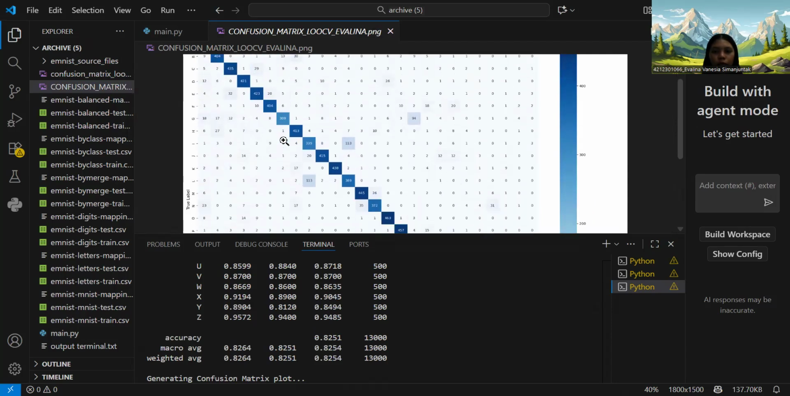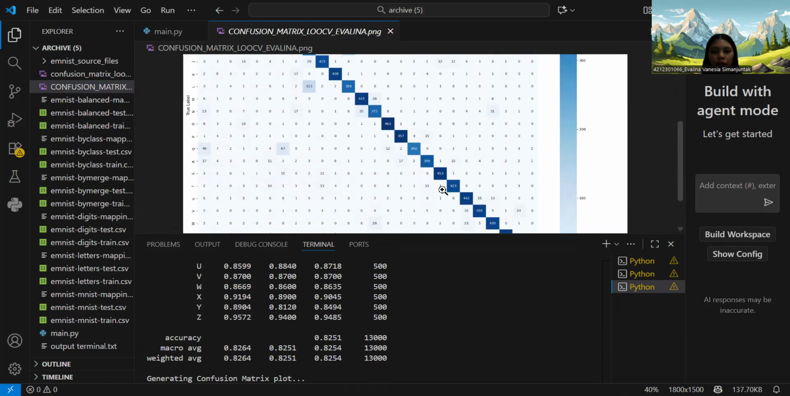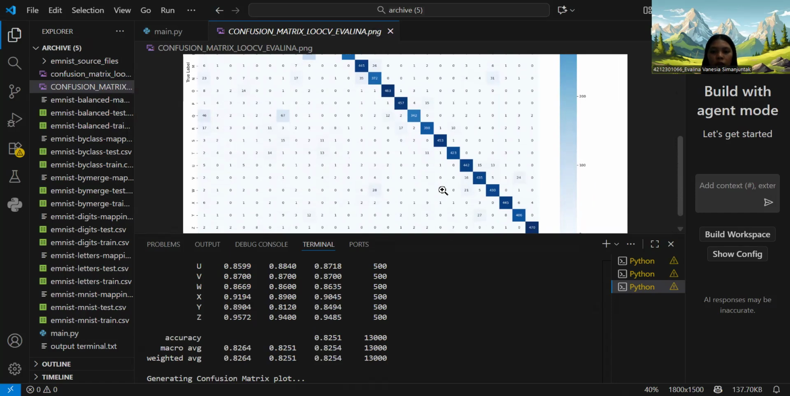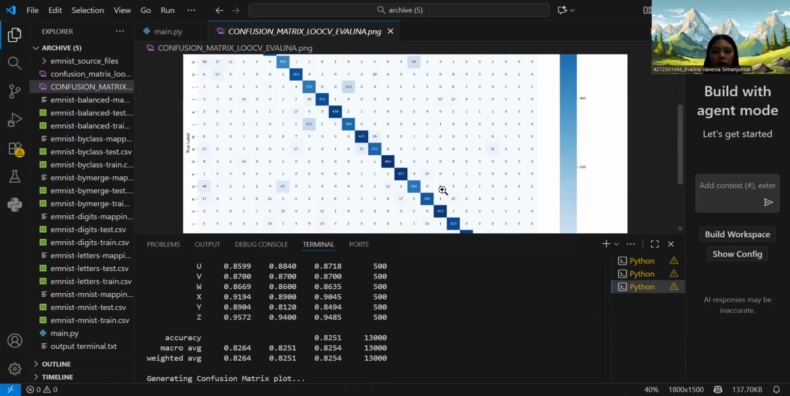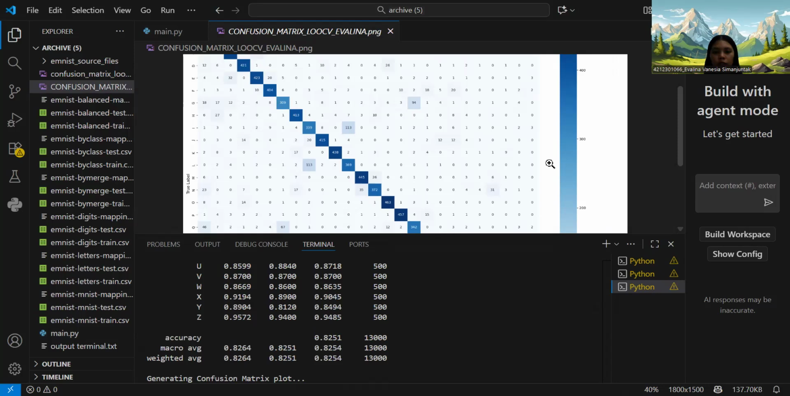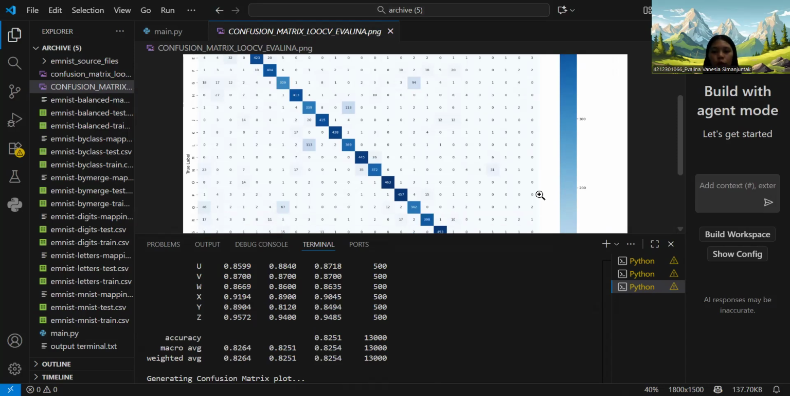The dark blue diagonal line indicates the number of correctly classified samples. The darker the colors, the higher the accuracy for that particular letter. Conversely, the lighter off-diagonal cells represent misclassification between visually similar letters. Overall, the confusion matrix shows a strong blue diagonal pattern, which means the model was able to correctly classify most of the letters. Only a few letters show overlaps or errors, mostly between those that look alike.